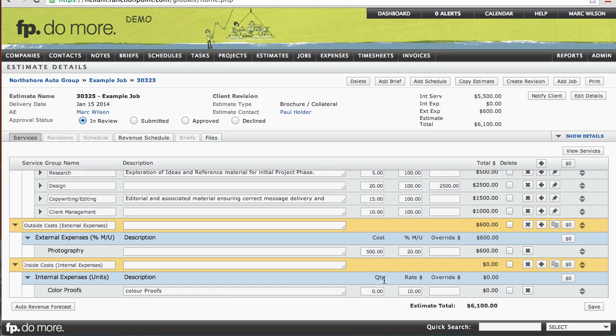We then have our internal expense with a quantity and a rate. Perhaps we'll be providing 5 color proofs, and we're going to charge $25 per proof in this instance. Once you're satisfied with what you've created, click Save. And now up at the top right corner, we can produce our client-facing version.